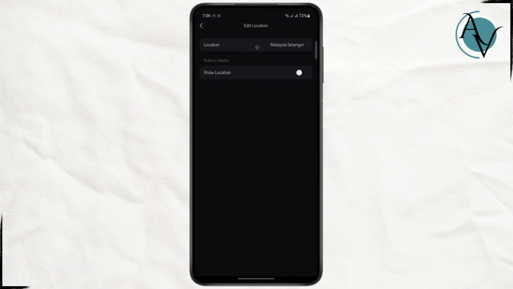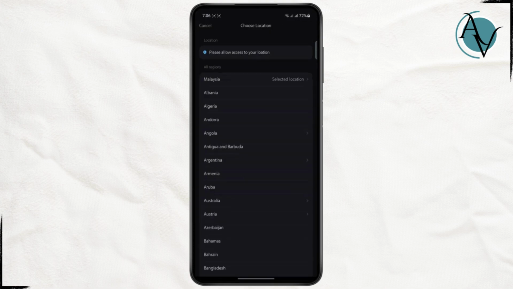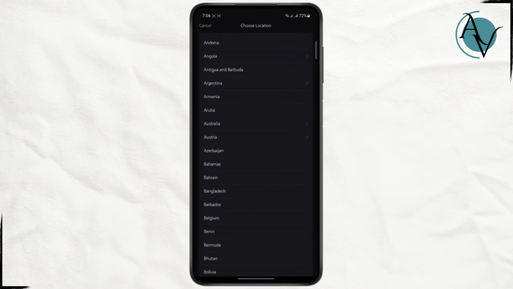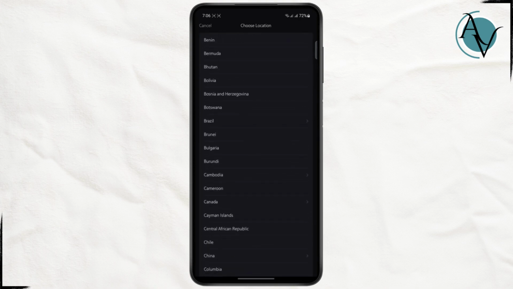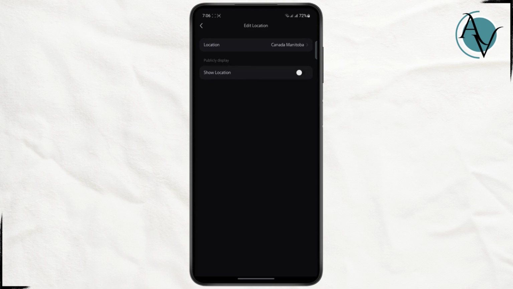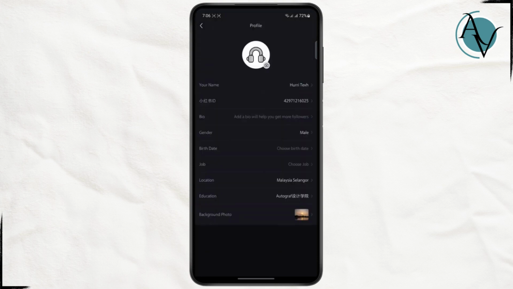Once you get to your edit location settings, just tap on location and make sure to select the correct region or country. So all of these ones that have arrows in them will have these regions to choose from. So go ahead and choose from these regions and make sure to publicly display. So turn on this toggle. And once you do that, if you go back, it will automatically save your changes.